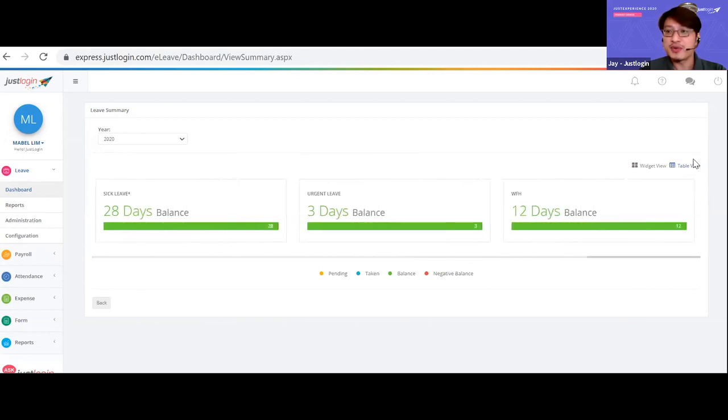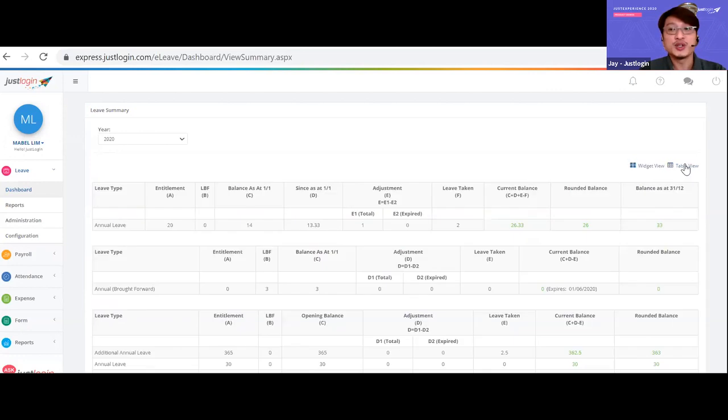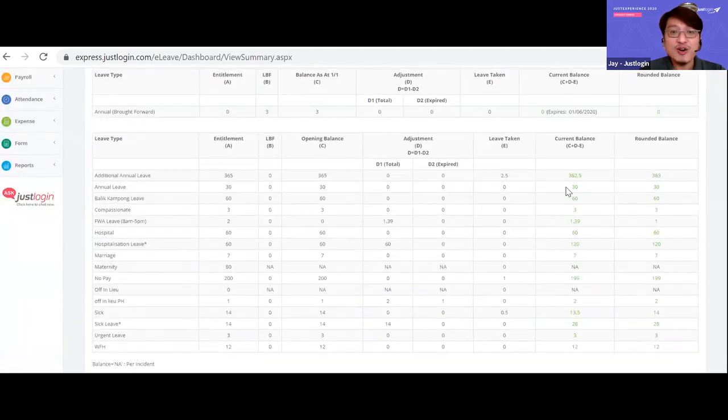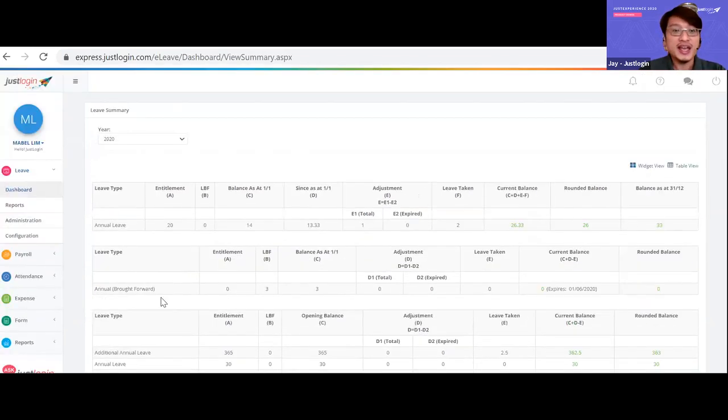But this is my preferred view, table view. When I click on this, I can basically see all the detailed figures of all my leave types. Any carry forward leave, I can also see, or brought forward leave. And this brought forward leave can be configured.